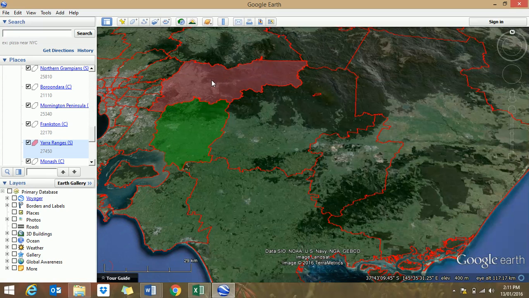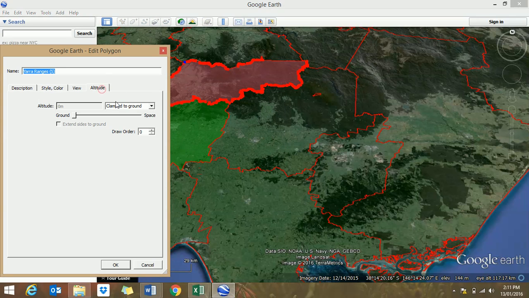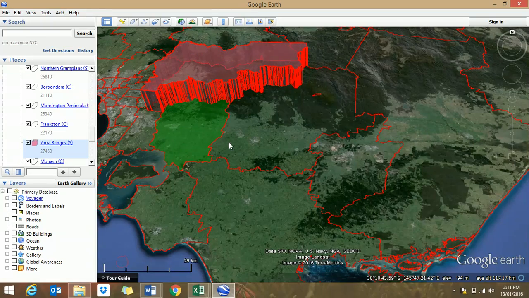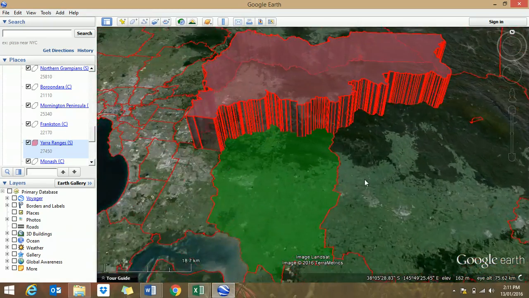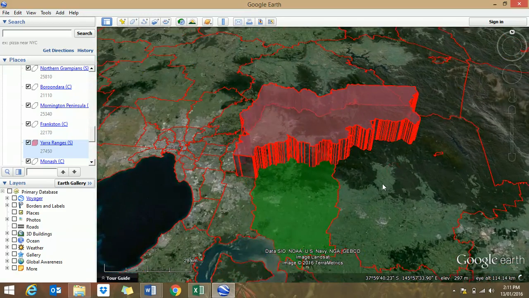Another thing you can do, and I'll do it with Yarra Ranges again, is we can right click and we can change the altitude. So at the moment it's clamped to the ground. I want to make it relative to the ground. I can move up the altitude, and I can extend the sides, and what that's done is made it three-dimensional here, which is a really good way of highlighting a particular shape, or maybe comparing things like the density of residential areas. You can change the altitude to single out different bits.